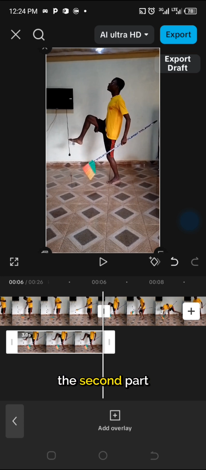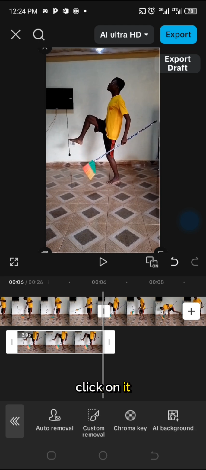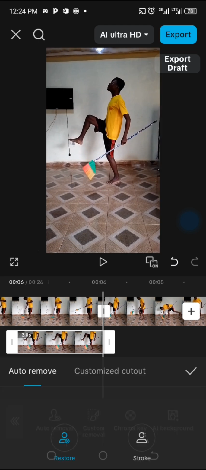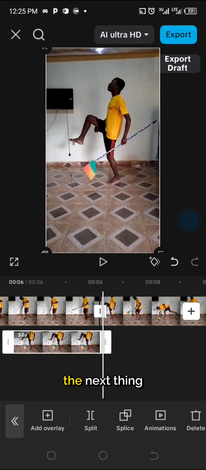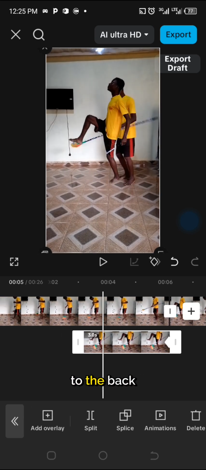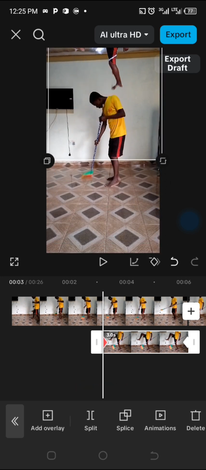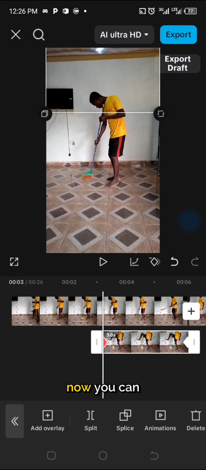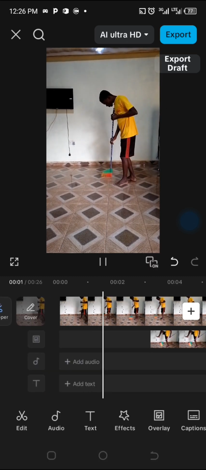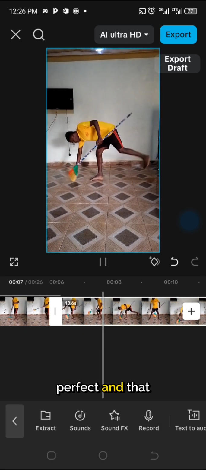Now you still have to select the second part. Then look for remove BG. Click on it. And click on auto remover. Then click on this mark sign. The next thing is to bring the second clip to where the white line is. Then click on keyframe. Then you drag the second clip to the back. Then you move the picture to the top. Now you can play your video and see. Perfect. And that is the first step.